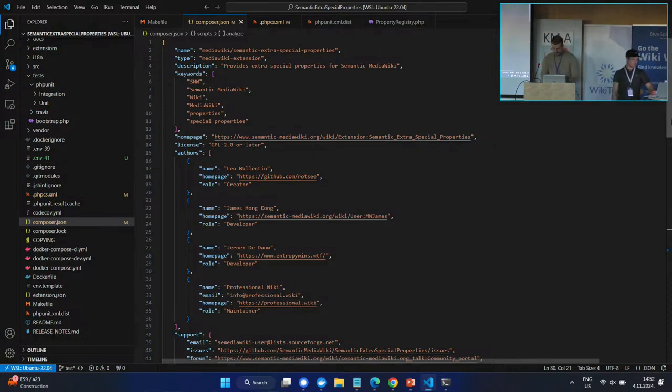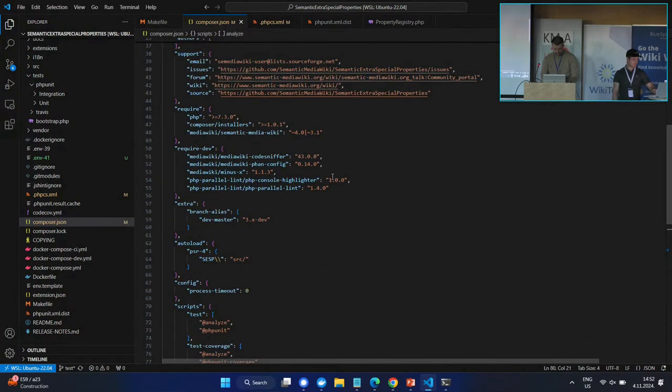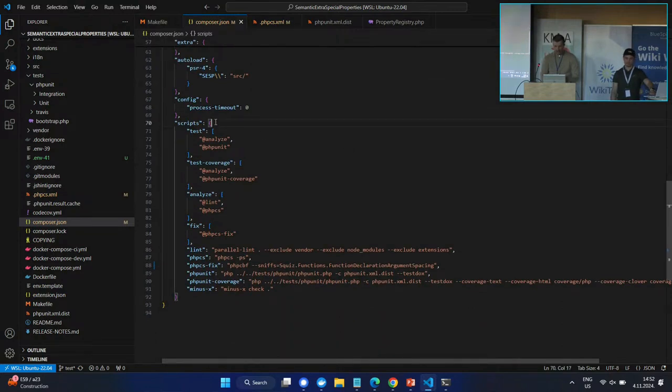But in this case, as I said, it's important to put in the require-dev part to add dependencies which will be installed during make CI. So the Docker Compose will update, and you need to add this MediaWiki code sniffer, I think the latest version, and also the parallel lint, which is just a highlighter which will highlight everything. Afterwards, in the scripts part, you need to add these targets: test, test coverage, analyze, fix. We added and implemented this in order to have proper test coverage.